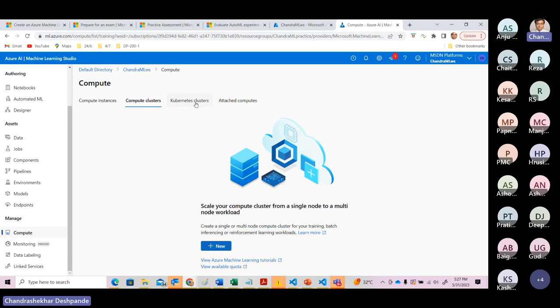Whenever you create a model and now you want to deploy the model for the purpose of production, you can do that on this Kubernetes cluster. So Kubernetes cluster is basically for two purposes. Whenever you want to test your model in an environment similar to production, you can use a Kubernetes cluster. Or whenever you want to have this Kubernetes cluster as a production environment, there also you can do production level deployment.